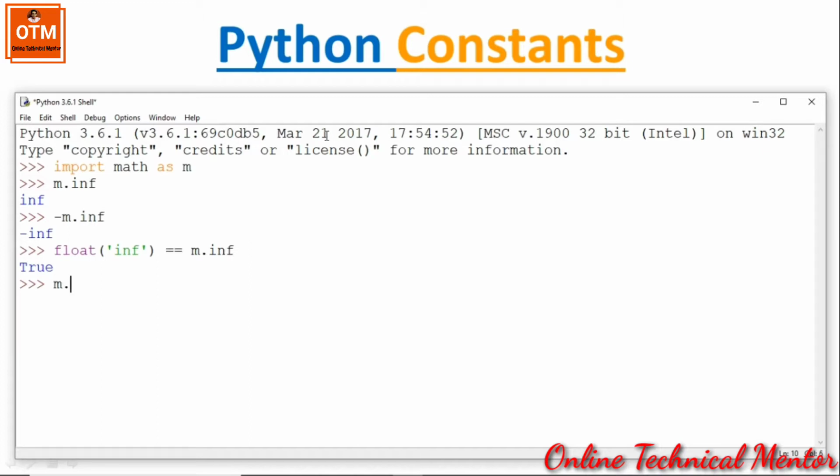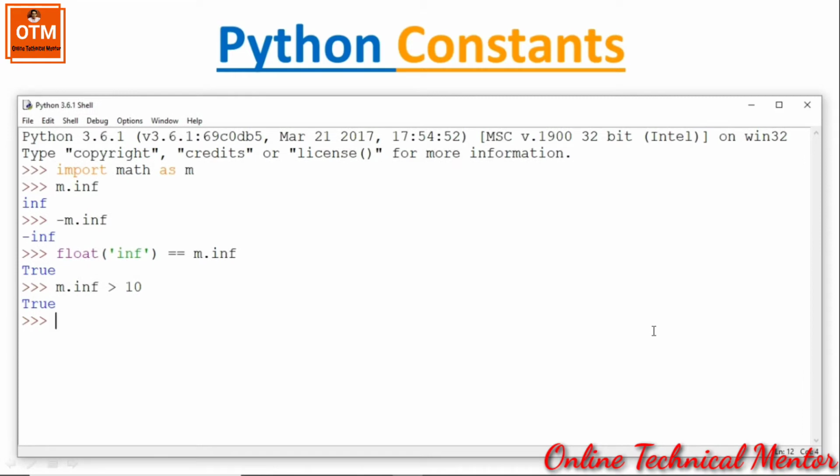So if you write like this, m.inf, whether it is greater than 10 or not, obviously it is greater than 10. You can write any big number in place of 10, but m.inf will always be greater than that number. It will always give you true. Now if you add or subtract any number with this infinity, it will always give you infinity.